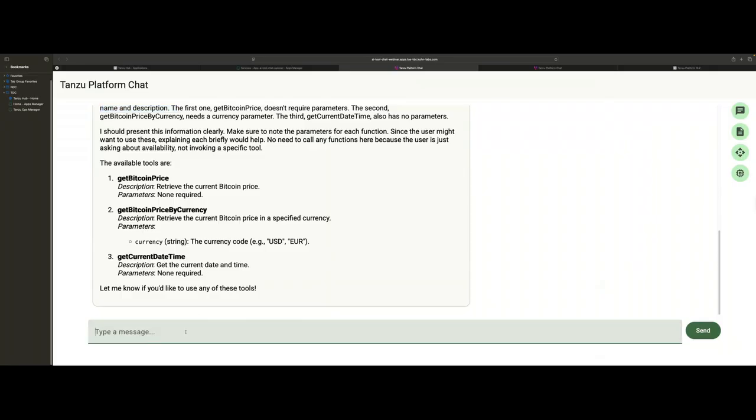With the use of the MCP protocol, though, we can wire up this Tanzu Platform chat app, which is functioning as an MCP client. It's interacting with a large language model, and then calling the MCP servers that have functions like get Bitcoin price, get Bitcoin price by currency, that the model can call and then get a response back and then reason on what the current price is, and that kind of extends its knowledge without training, so to speak.